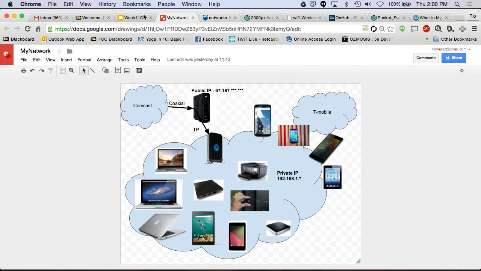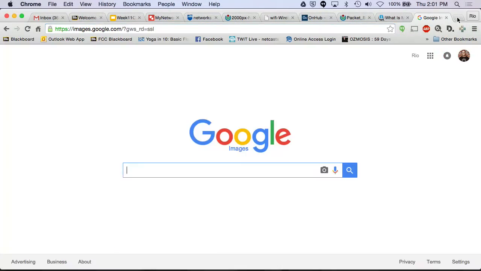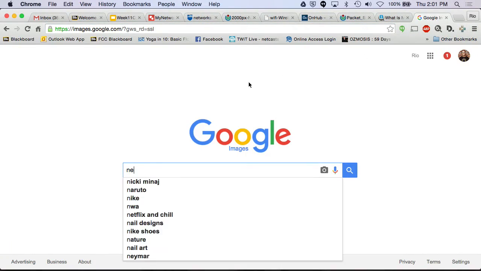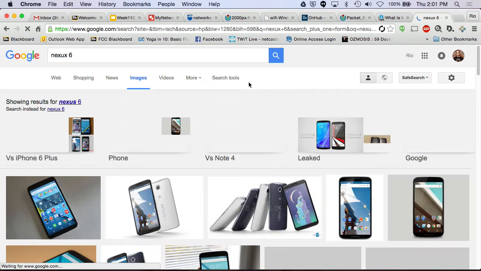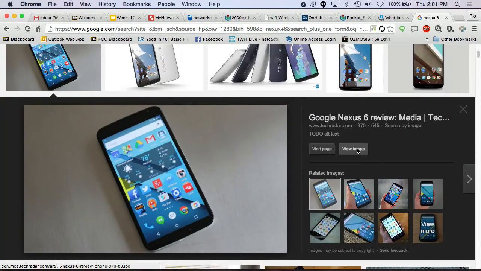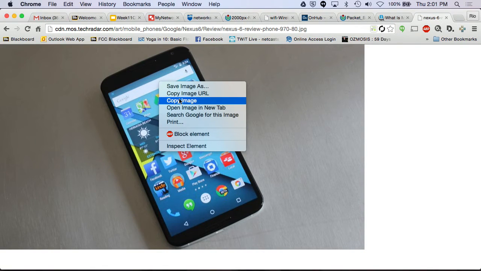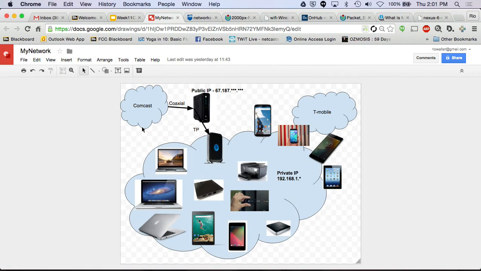Okay, so for next week's hands-on part of the lecture, you have to map this out, which, by the way, these are actual devices. Did I take a picture of them? You think? No, what did I do? Images.google.com, right? And I said, okay, my Nexus 6, right? I found a good picture. I clicked on it. I did view. I did copy. And then I went over here and I pasted it in and I resized it. So I really do want you to tell me all the devices that you have connected to your network next week through this kind of thing.